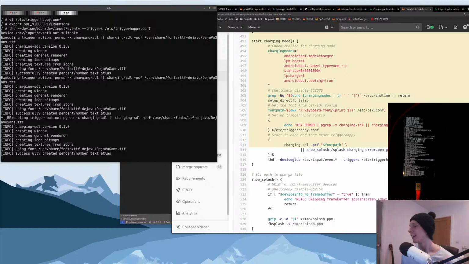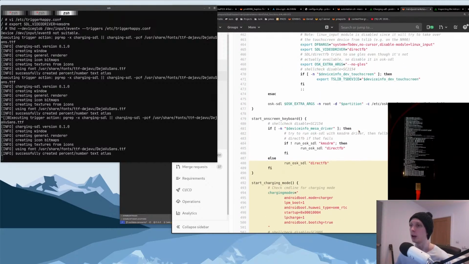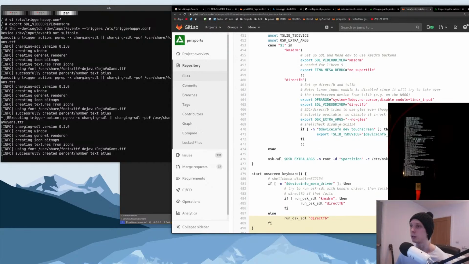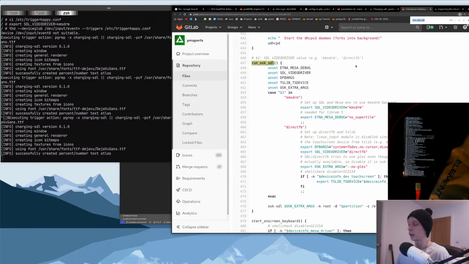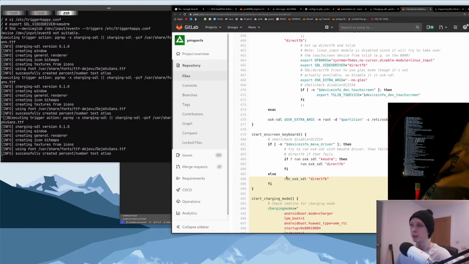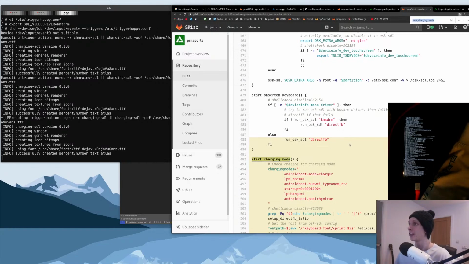Mic was muted. Okay, so charging-sdl does work, but we need to set this environment variable. OSK SDL has it set, right? Yeah, here we go. Fantastic. So, OSK SDL, we do this stuff. Does this get called in here? Yeah, it does. So why doesn't start charging mode get called?